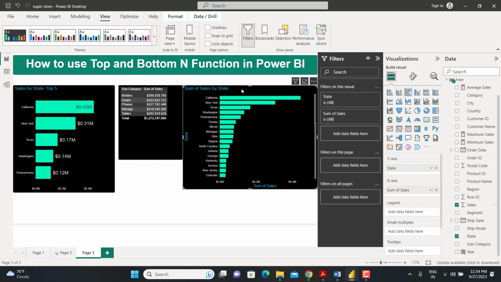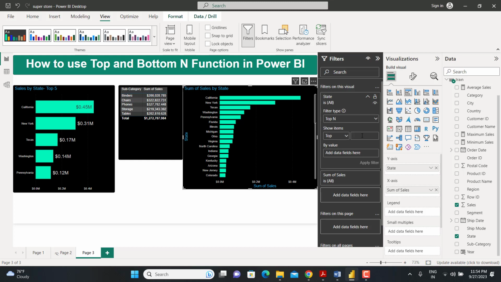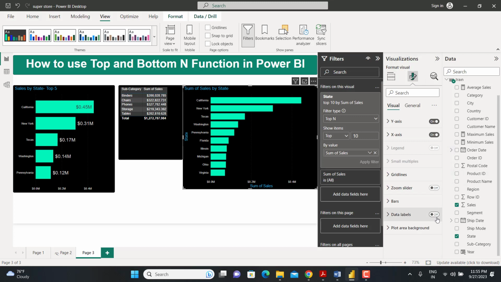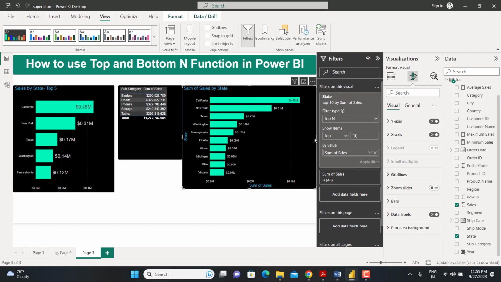So again, I will just select the visual. I will go to the filter tab, go to the state field, where I want to put the top n filter. So use the top n filter here, and then put 10, and then put sales here as the value, and then apply filter. So now it will display the top 10 states with their sales value. And then when you go to the format visual tab, just turn on the data labels, and then you have your visual ready, right? So this is how easily you can do that.